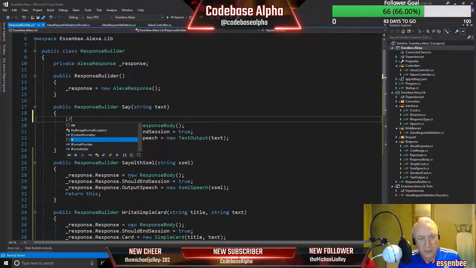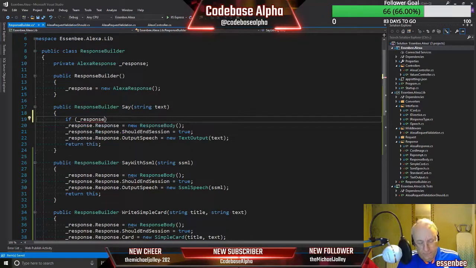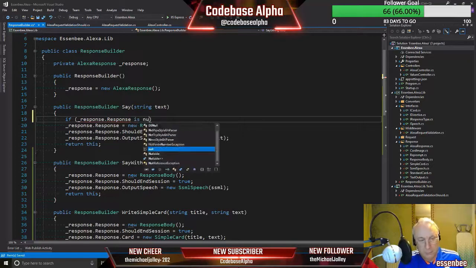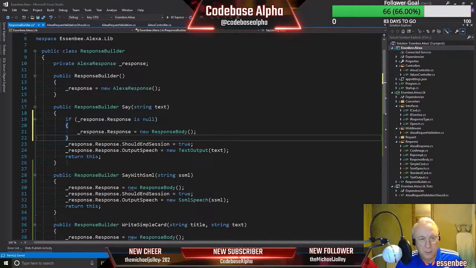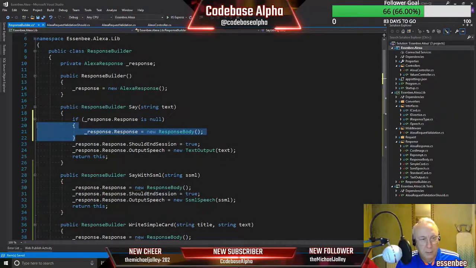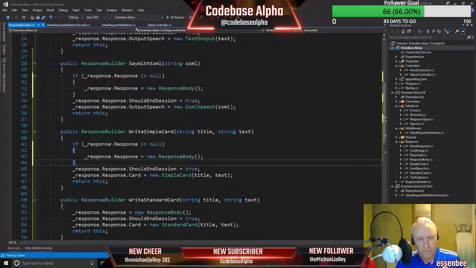So what we'll say is, if response is null, then we'll create a new response body, otherwise we won't. Because we're dealing with non-dialogue situations, we can just pop this on every one of them.